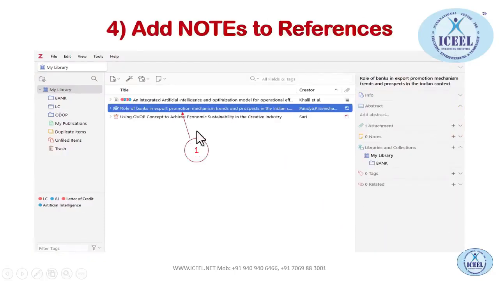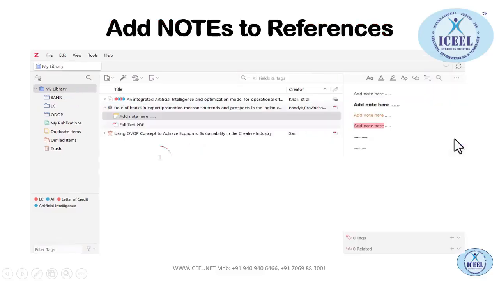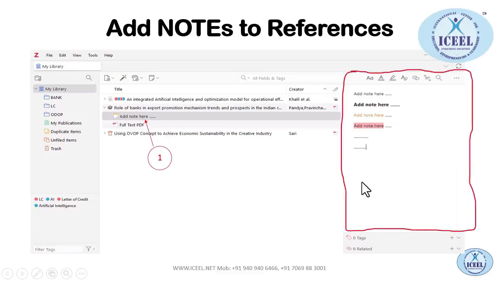Now, add notes to the references. Suppose you want to add a note to a reference, like I want to have my comments on that particular thing. Then I have to click here, then click on add notes and then the plus sign, right? It will give me the add note function over here, and on the right side one box will get opened in which you can write along with the formatting. Here is a formatting bar. Now let me show it in Zotero.